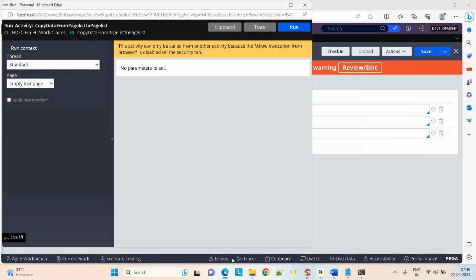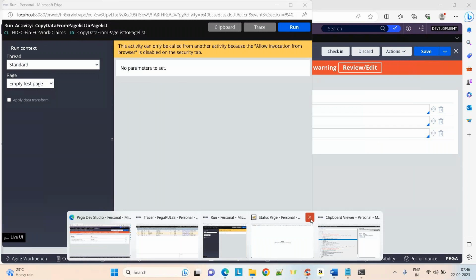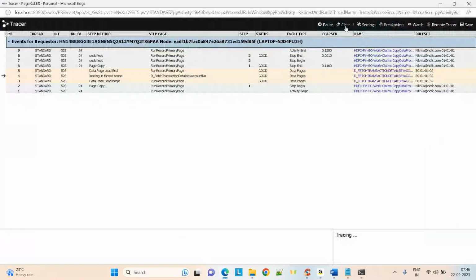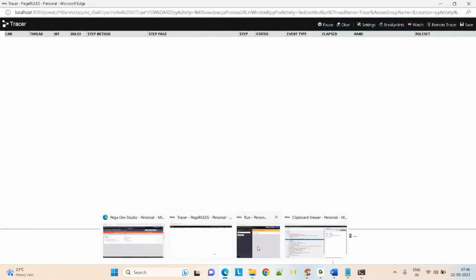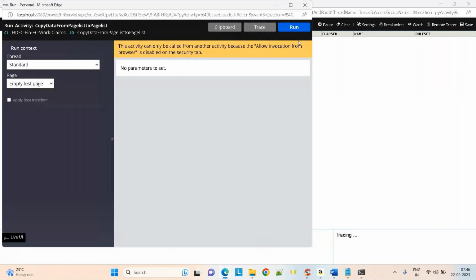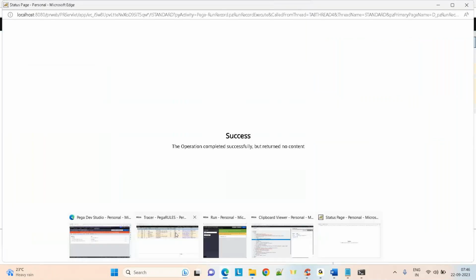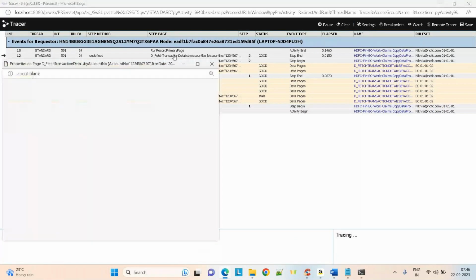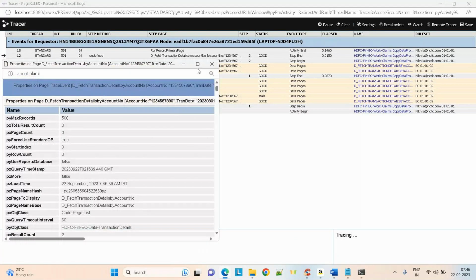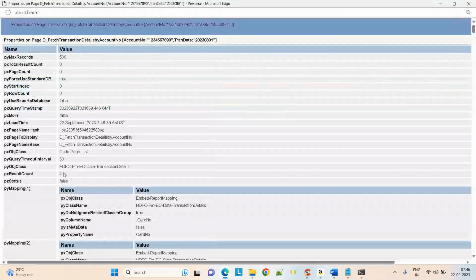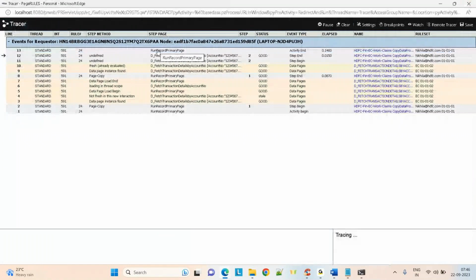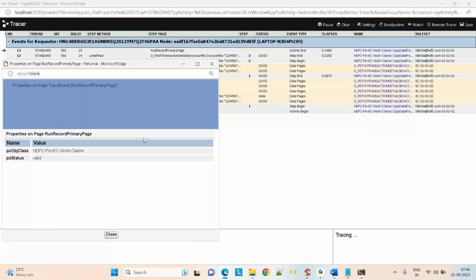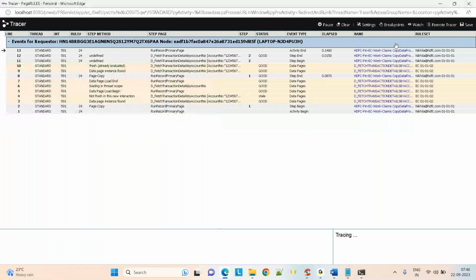Actually, there's a syntax mistake. Okay, I wanted to show you that. Let me do it. Result count 2. Okay, you got 2 records of data. Now, did it get copied to the transaction list page? See, there is no transaction list page here. Okay, it's not coming. Okay, let me check on the clipboard.